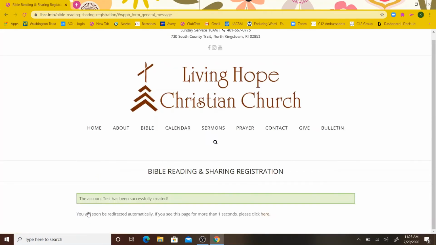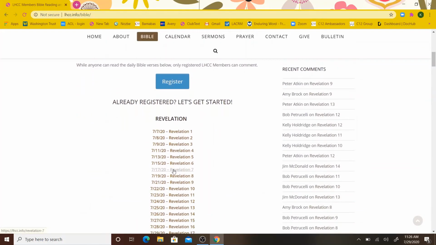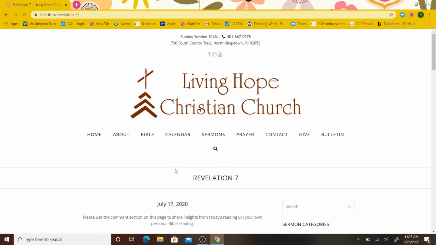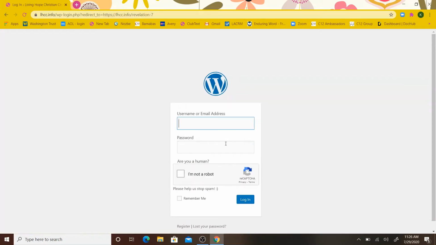And what you'll see is it takes a second, but then account test has been successfully created. So now when we go back to Revelation 7, we can click here to log in because now we are successfully registered. It'll take us to this login screen, which we said we were test. And we're going to put in that password that we created.